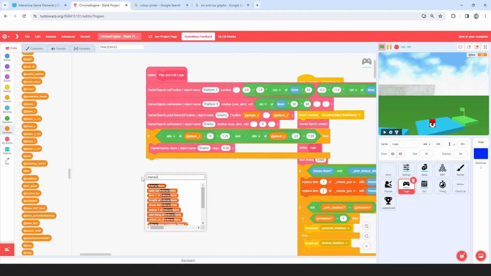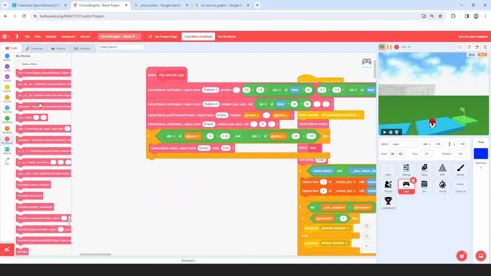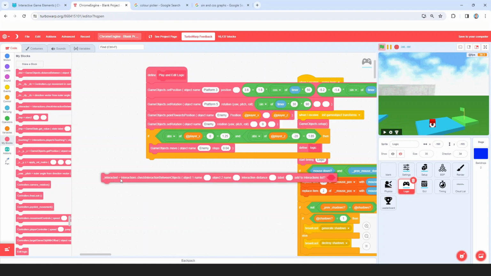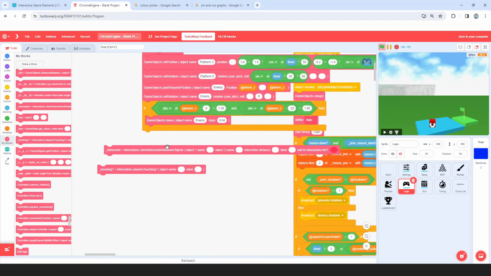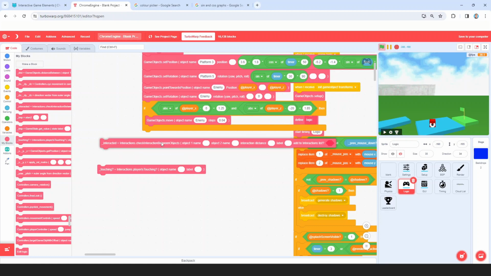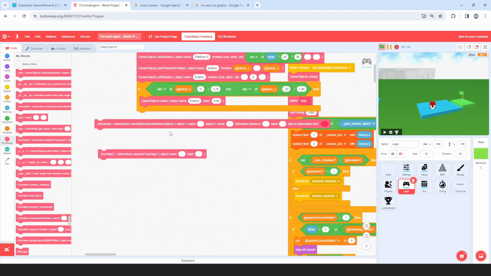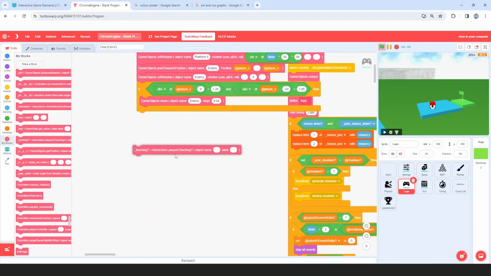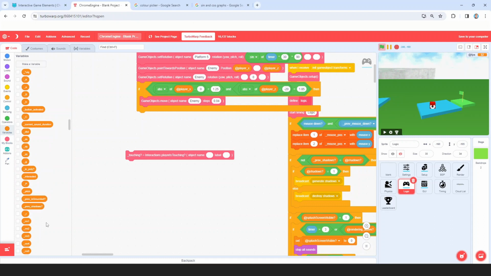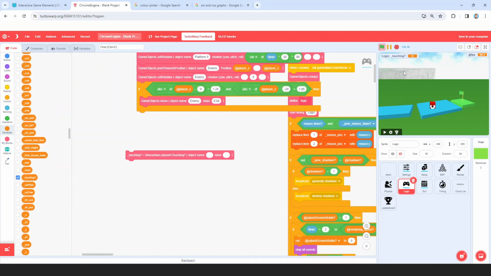Looking for interactions. The search is not working, so I'll just get it here. So we've got check interactions between objects. We've got interactions player is touching. Yeah, so those are the two ones. This lets us check if an object's touching another object, or if it's closer than a certain distance. And this one lets us check if the player is touching an object. So in our case, we want this one. And this does two things. There's a variable called touching, if we can get it. Okay, here, touching.